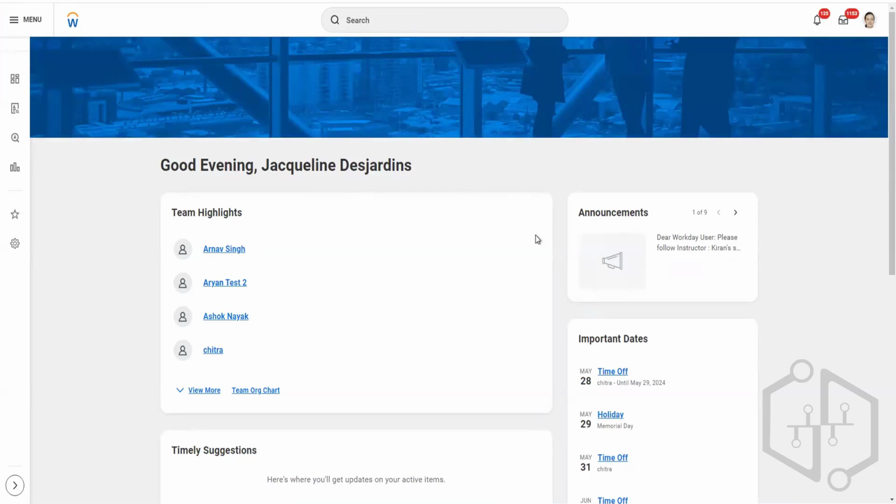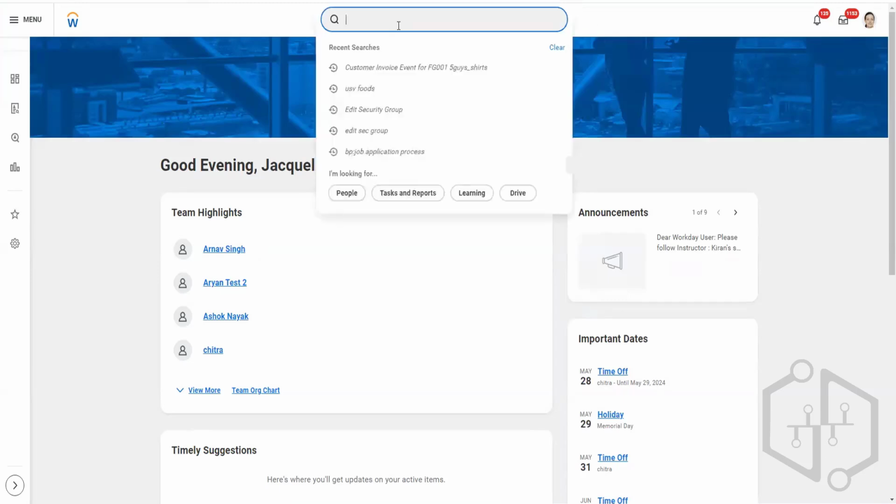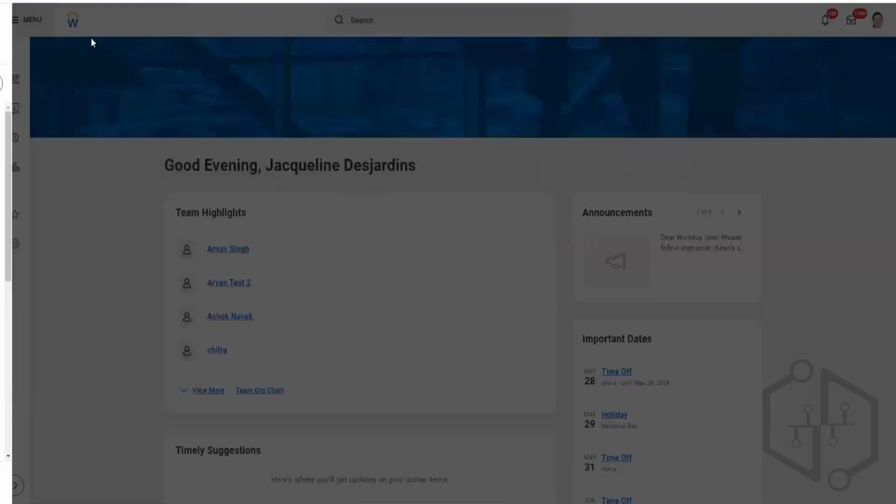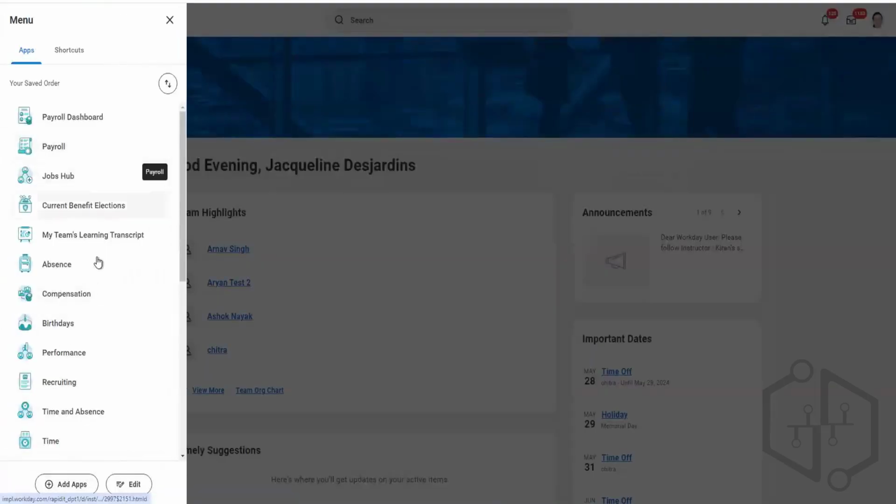In this Workday home screen page, you can see many things. Here there is one search option. You can type anything and search details here. Then this is the Workday icon, which will bring you to the home page if you are in some other place and click on it. Then there is a menu option. There are a lot of tabs and icons you can see, and all of those are related to different modules.